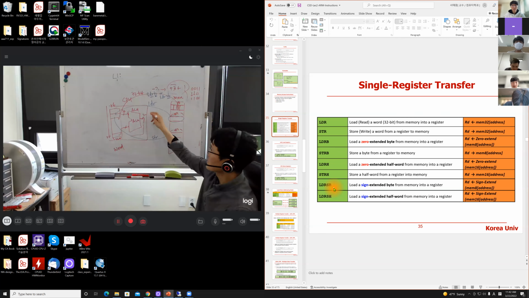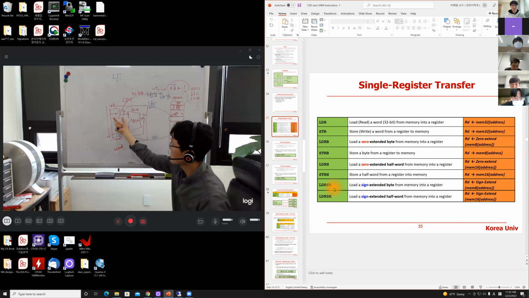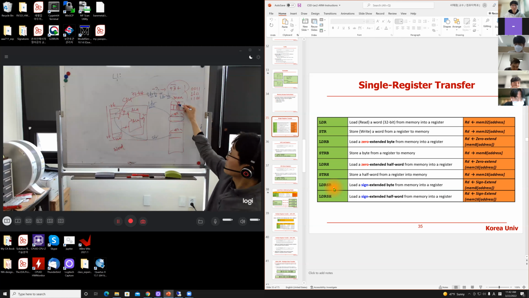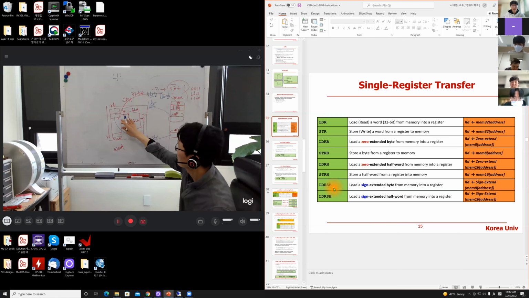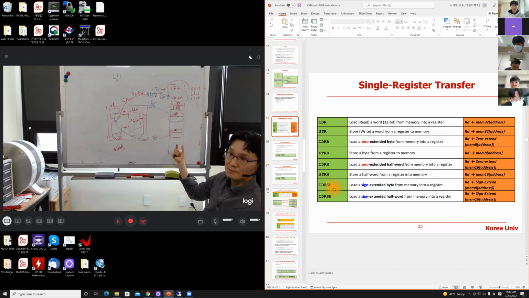So in the case of LDR, you don't have any problem. You are reading 4 byte and the destination is 4 byte. No problem, size equal. But you are reading 1 byte here, and you want to place that byte into a 4 byte register. Size mismatch. Then what do you have to do, right? Hardware will place that information.